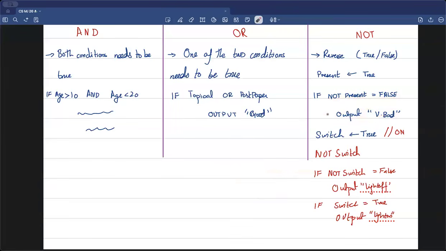So if I make use of NOT within a specific conditional statement, NOT basically reverses the state of whatever is in there. If it was true, it converts it into false. If it was false, it converts it back into true. So currently present is true. So if not present is equal to false, this basically means that false is equal to false, because this true will become false due to the NOT operator, and we're going to output very bad.